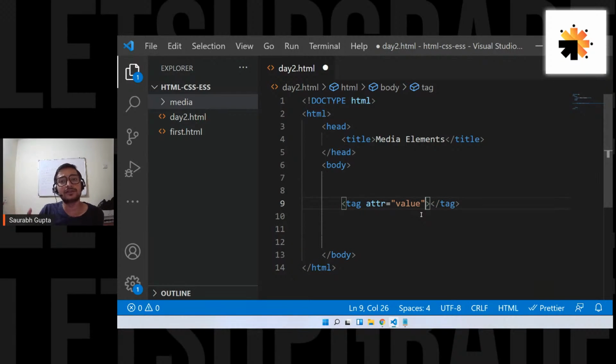Sometimes attributes are mandatory. Sometimes attributes are optional because they are only for some extra features. We'll learn which attributes are mandatory and which are optional. Don't worry. How many attributes? There are a lot of attributes. Some attributes work with some tags but don't work with all the tags, and there are some attributes which are fixed for a particular tag. So we have to learn all of that.